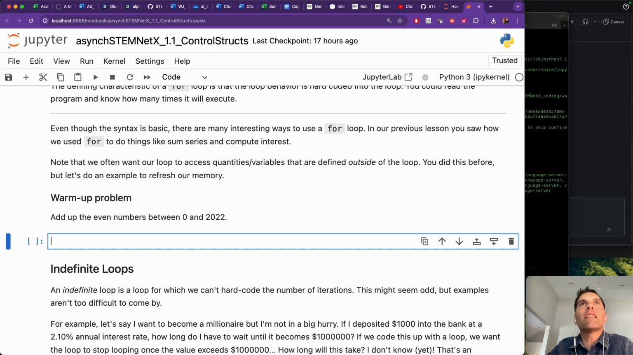All right, so the first thing that I have to do is create a variable called sum, which is just going to keep track of the sum, all these things that I'm adding up.